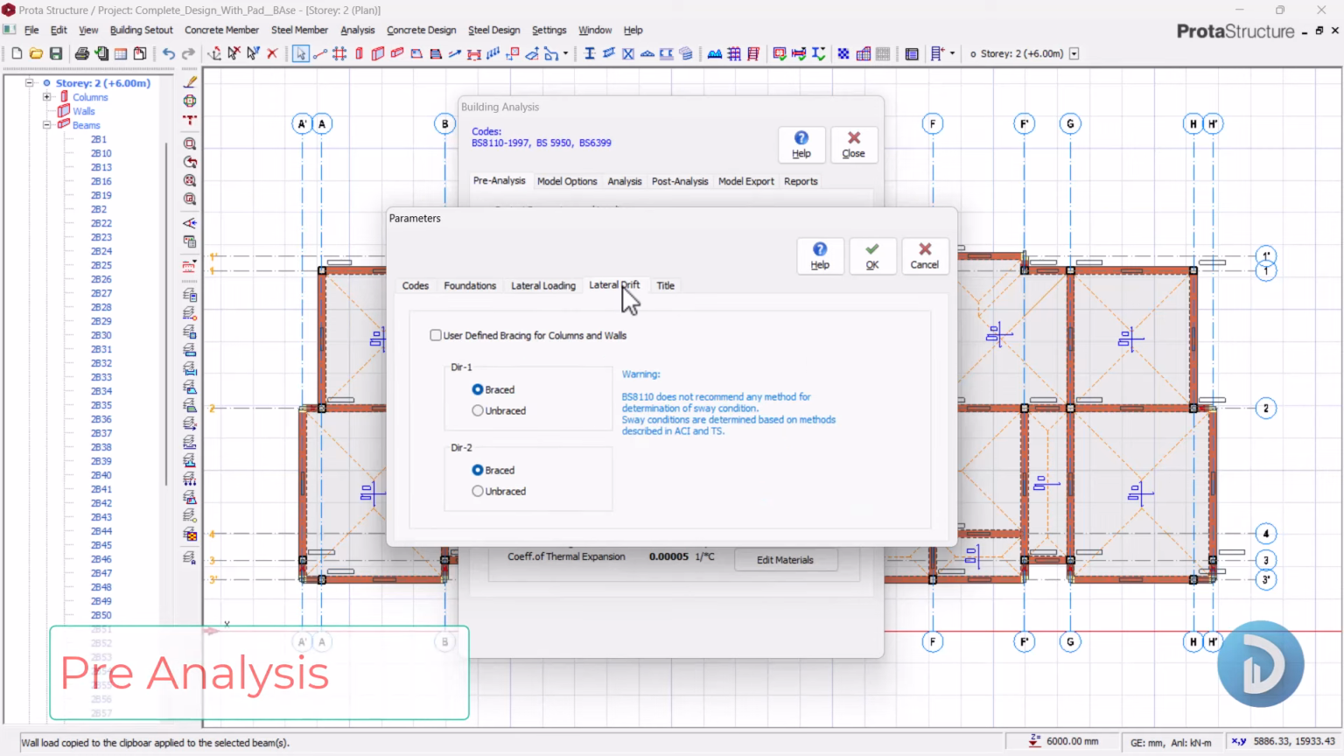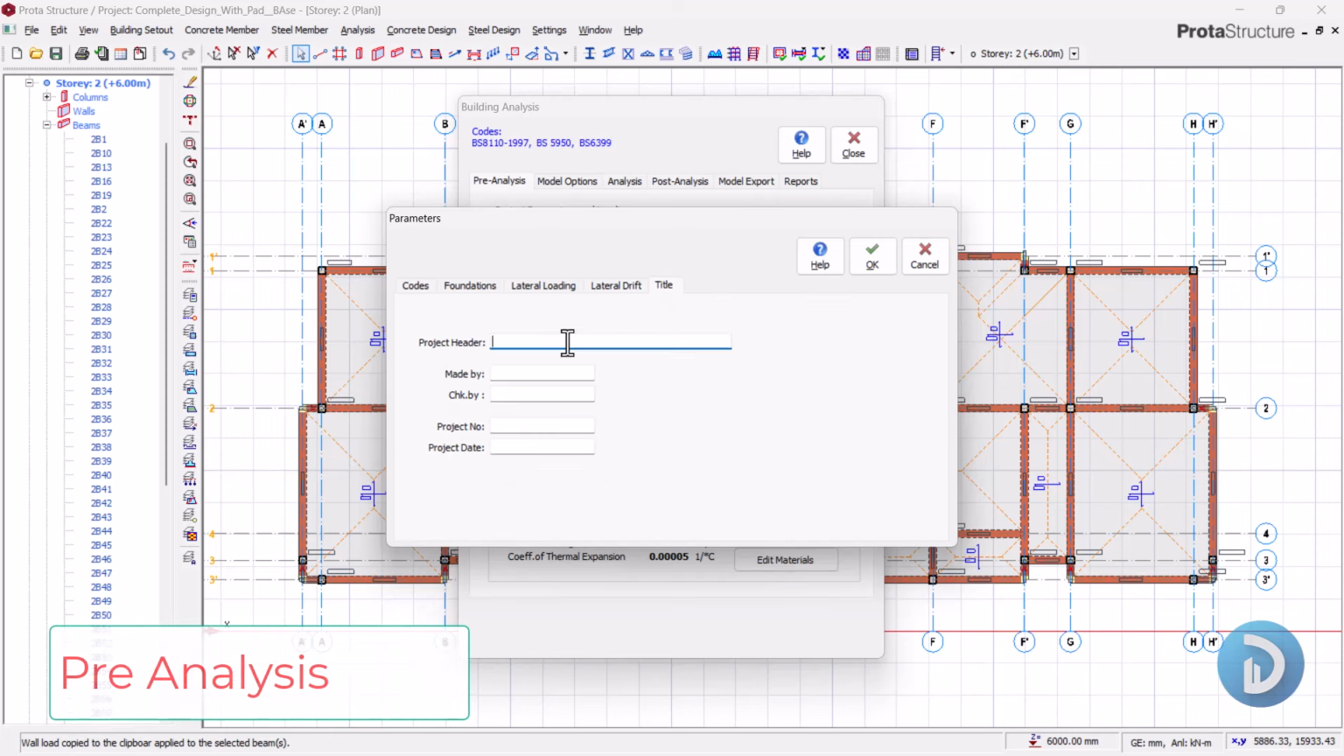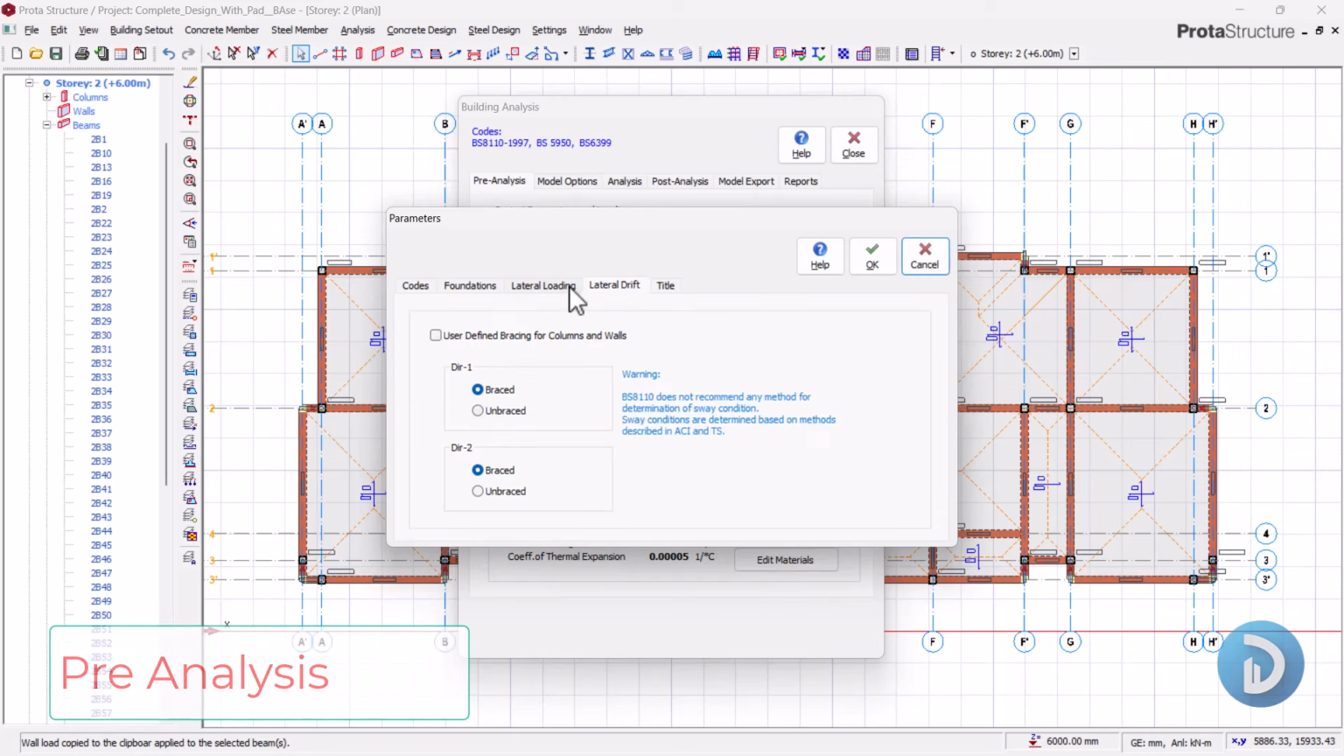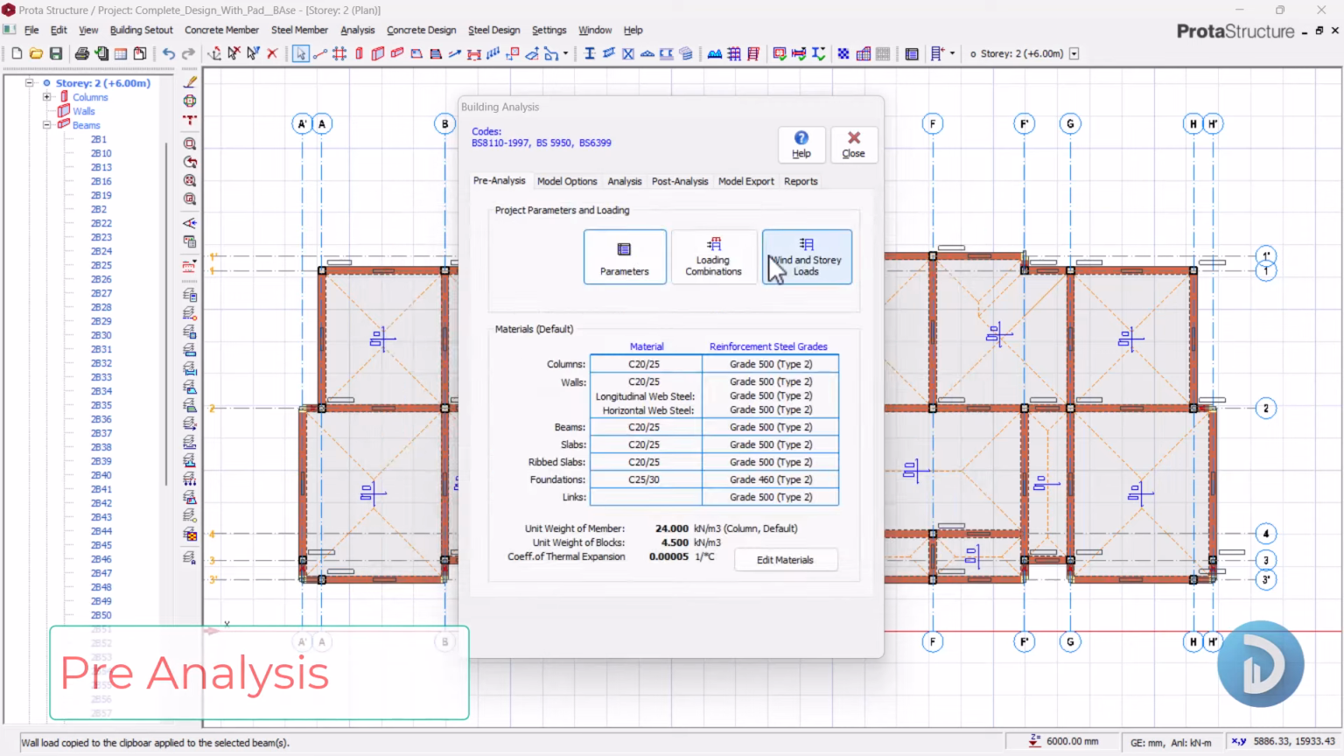Then we'll come to lateral drift. Our columns are braced in direction 1 and are also braced in direction 2. So this is okay. We come to the title, and let's give this a different title. Let's call this complete design of G plus 2 with pad foundation. Okay, so this is made by, and also checked by. Okay, so this is okay. Then we are done with this.